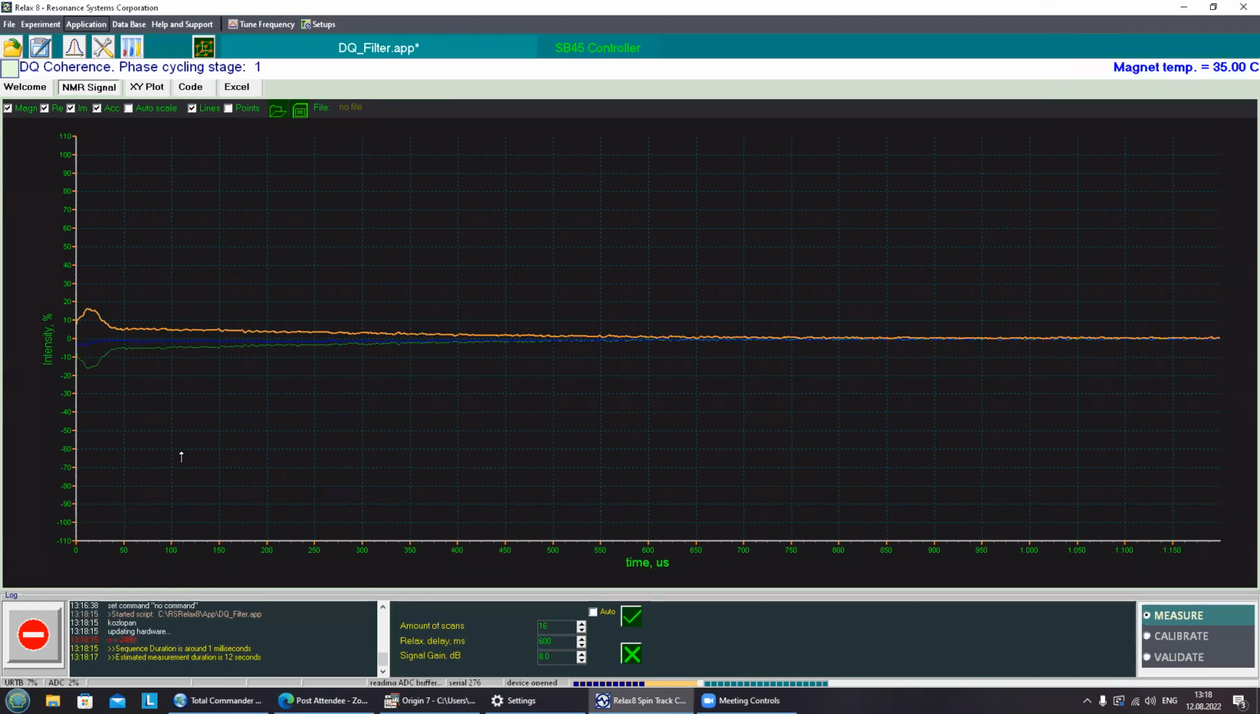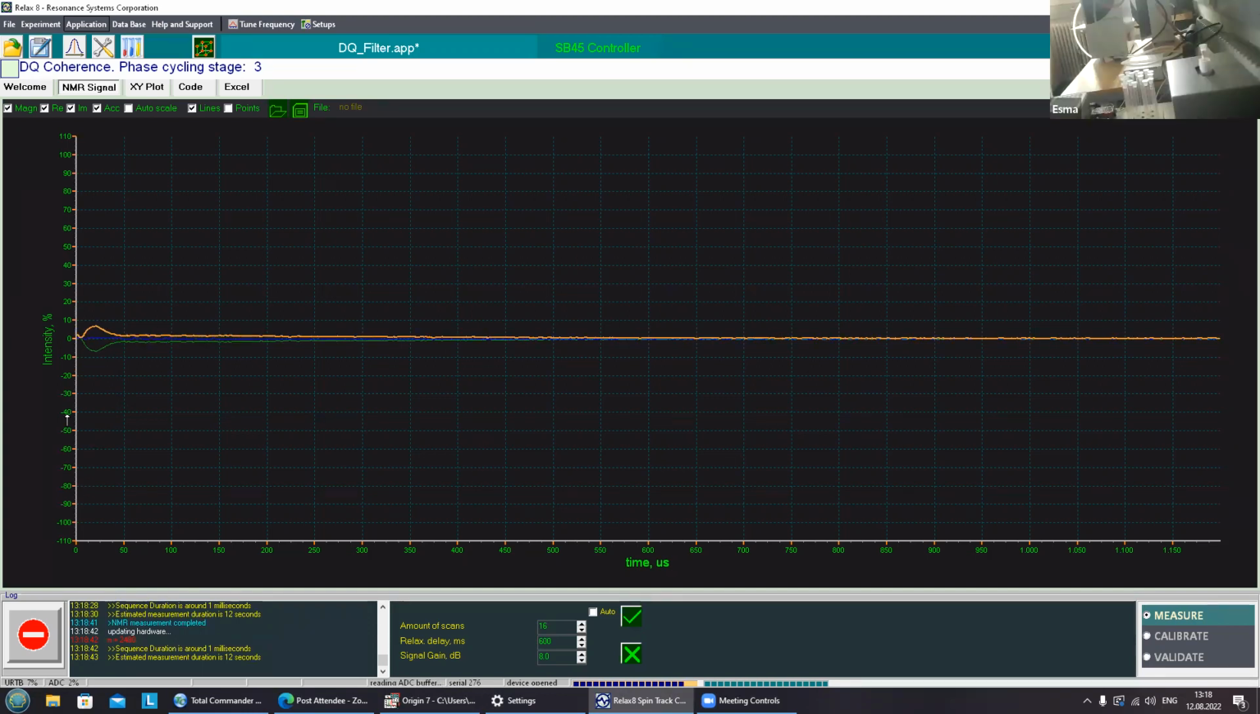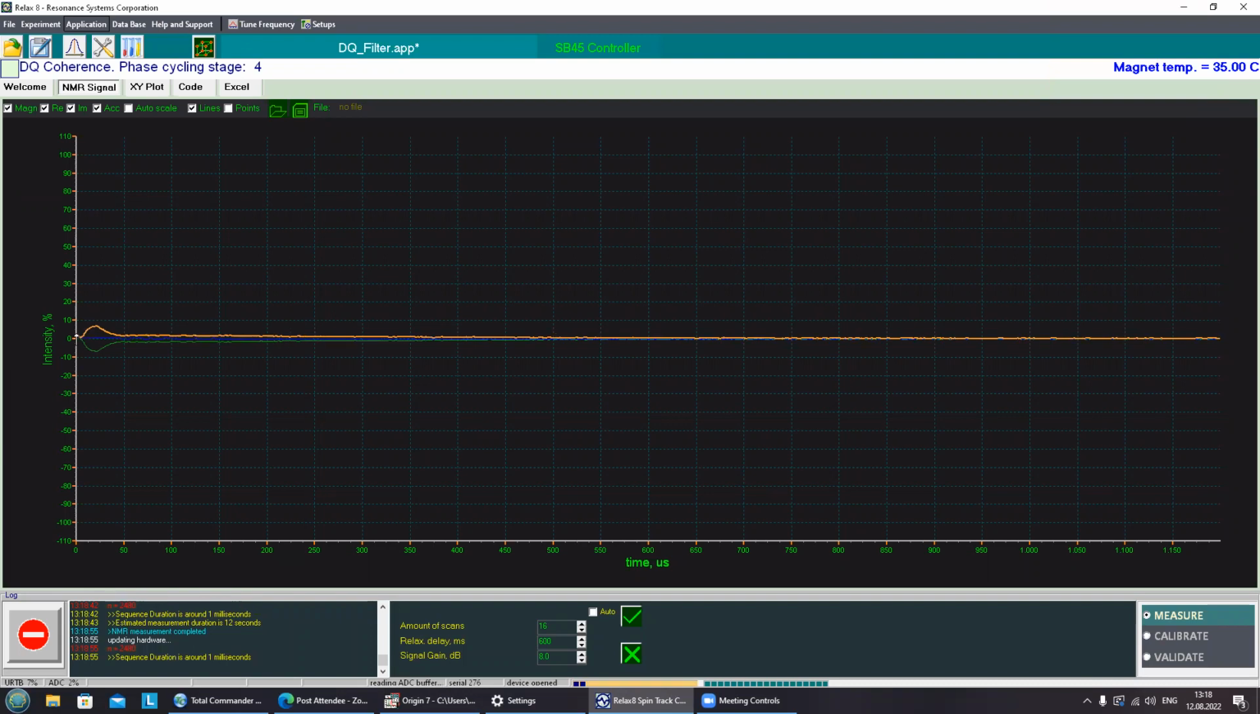You need to mention that it's necessary to use phase cycling to measure the double quantum signal. Phase cycling means that we are changing the phases of the pulses, like we discussed before, and now you are observing in live condition how the NMR signal is changing while we are phase cycling, and what will be the result. So after the final 4th stage, you see how the water contribution, the long component contribution, goes down, and the rigid contribution is rising. Okay, Esma, it's your turn.